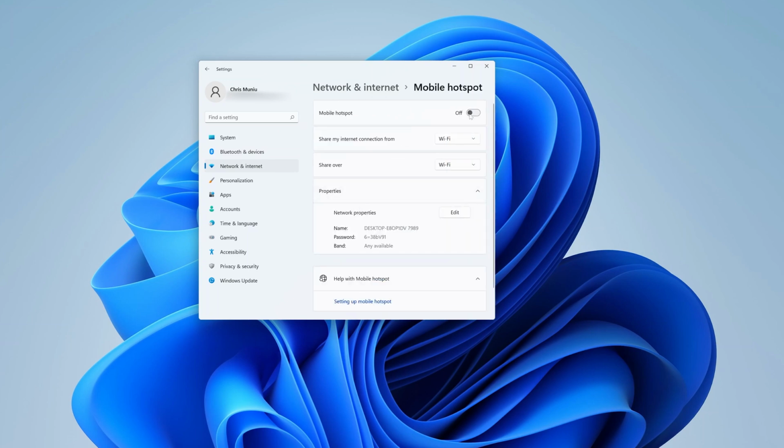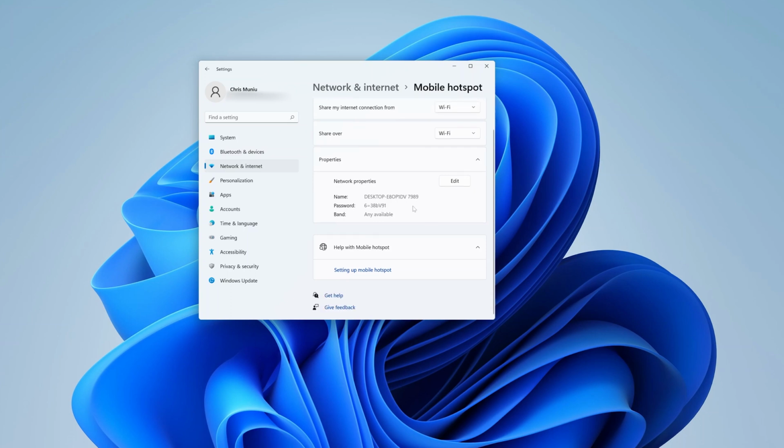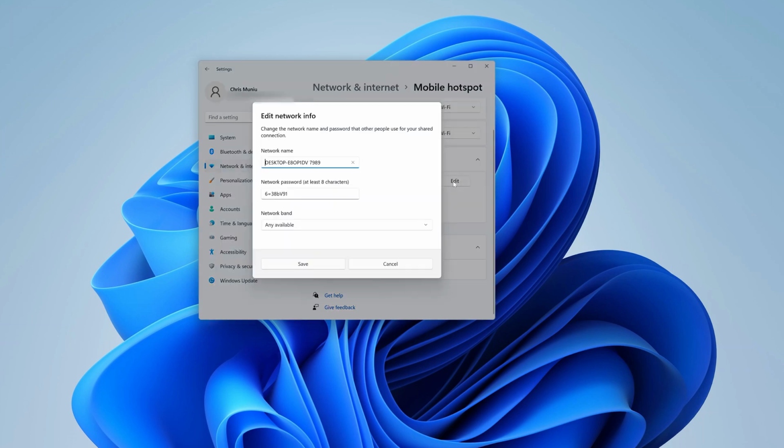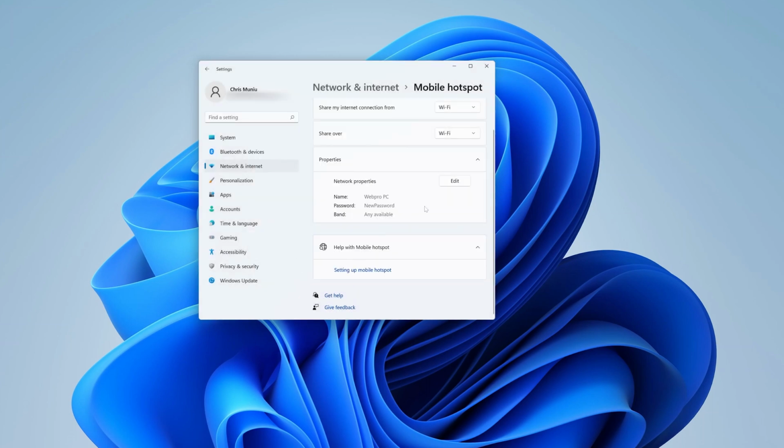And then here, obviously you have the option to turn the mobile hotspot on and off. But then at the bottom here, you should see network properties. So click on edit. And here you can change the name of your network. And also you can edit your password. And then go ahead and click on save. And that's it. You have now edited or changed your mobile hotspot's name and password.